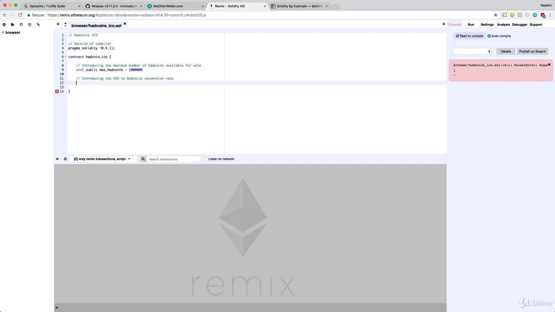Perfect. So the USD to Atcoins conversion rate, and is that going to be a public or private variable? Well, of course, it's going to be public. Otherwise, the ICO would sound fishy. You know, if you don't know what you can buy with $1, don't give your money. And so we're going to do the same. I'm going to copy this to be efficient because it's going to be almost the same. We'll just need to replace the name of the variable. So it's not going to be max Atcoins, but let's say USD to Atcoins.